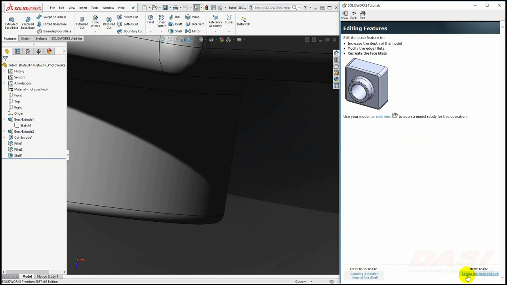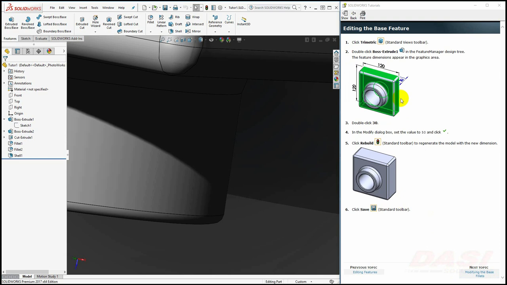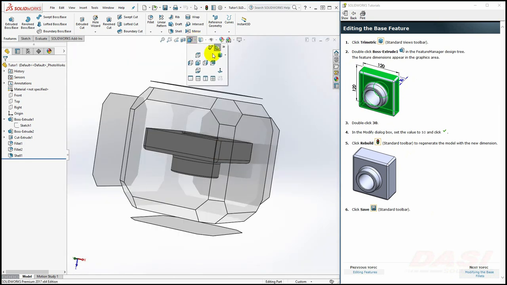Next, we'll make a few edits to our model. We'll increase the depth, modify the edge fillets, and recreate the face fillets. First, we'll change the depth of the base from 30 to 50. We'll change to our trimetric view once again.